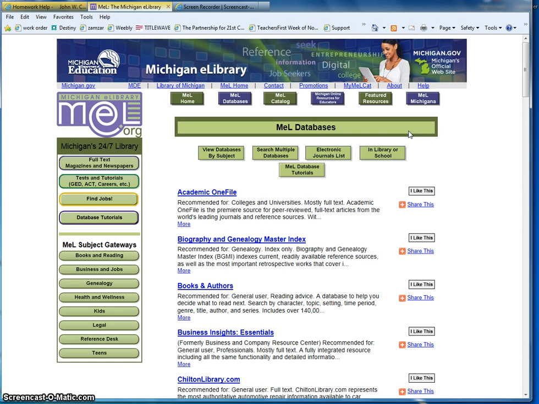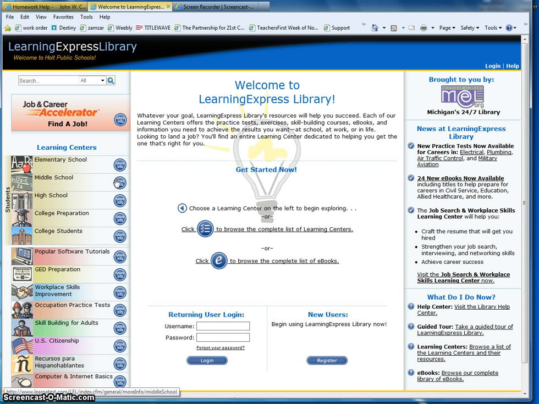This takes me to a page of an alphabetized list of MeL databases that are available to all of us. But since I want to do a practice test, I am going to look at the shortcut column on the left-hand side and click on Tests and Tutorials. And this is the LearningExpressLibrary.